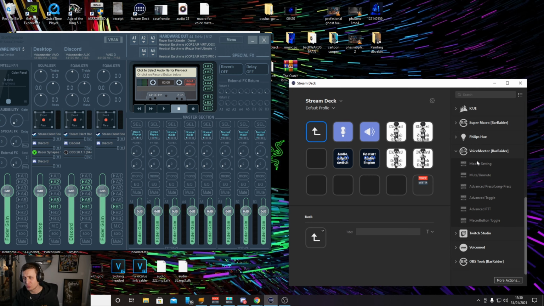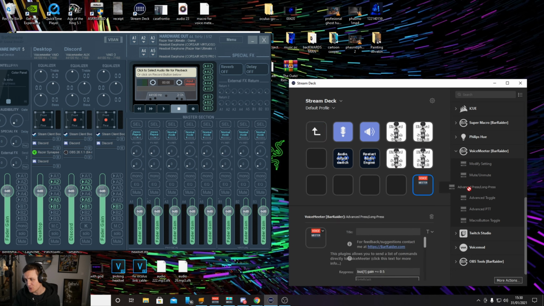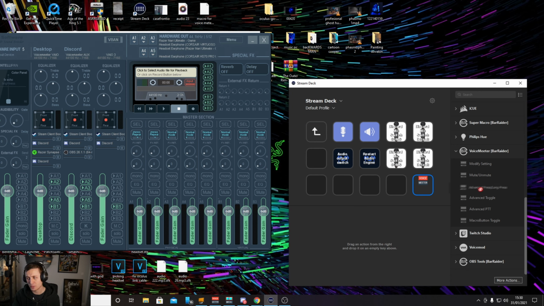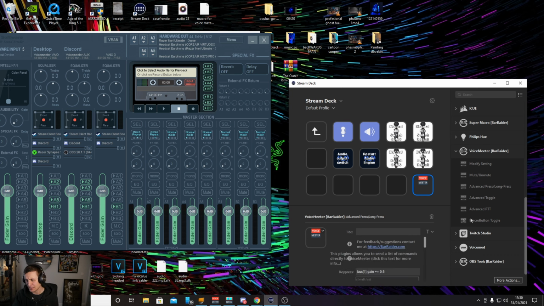So we've installed this plugin. If we go down to the side here, we've got advanced press and long press. So what we do is we drag that in. Okay, and we'll get one of these. So this is it here. Click this one. And then if we scroll down here, we can send a list of commands directly to Voicemeeter. So, for example, in the last video where we made the tutorial for the macro buttons, we could have put those commands directly into here, if that makes sense.